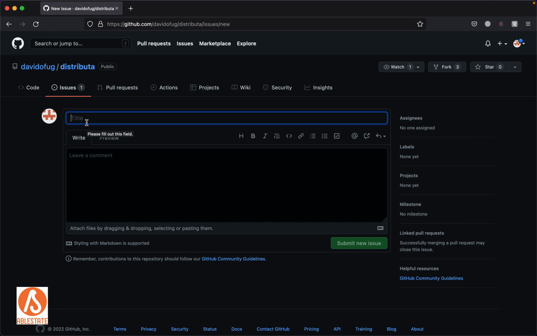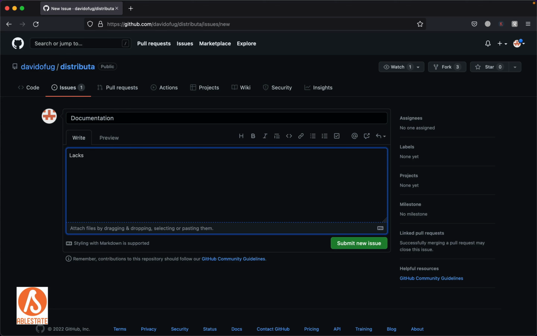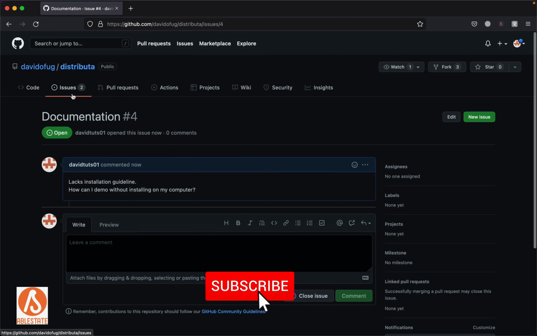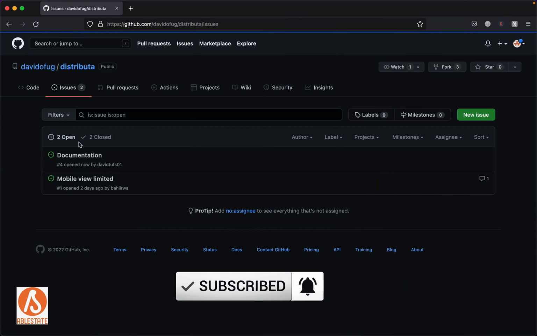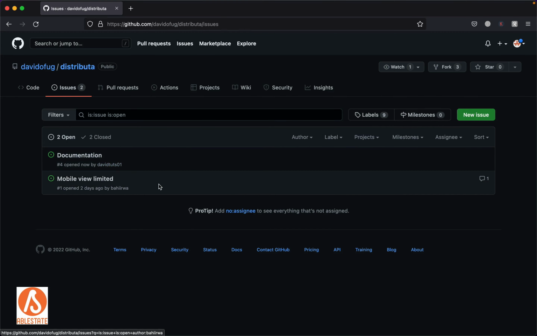So I can say documentation, and I'll say Lux installation guideline. How can I demo without installing on my computer? I will submit an issue. So you see this project now has 2 issues. If you click here, you see the one I've just created and the one which was created 2 days ago.